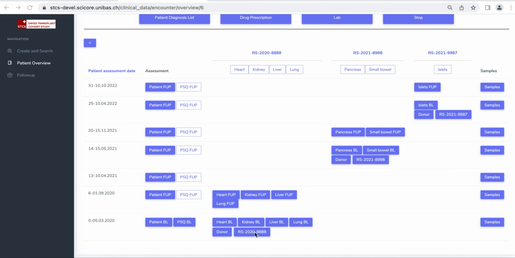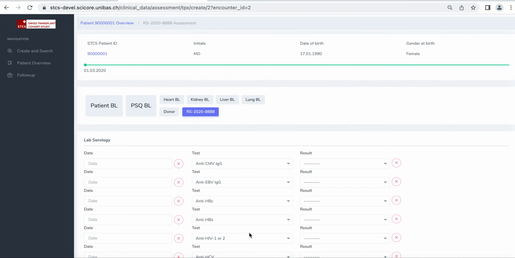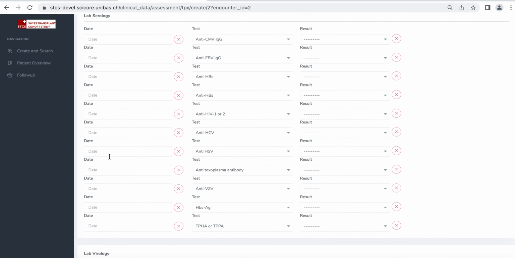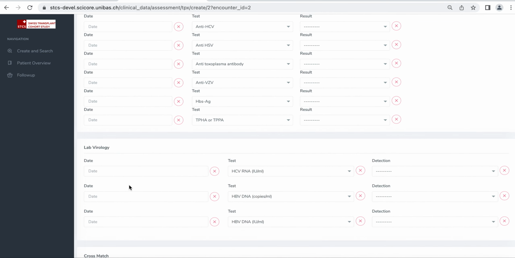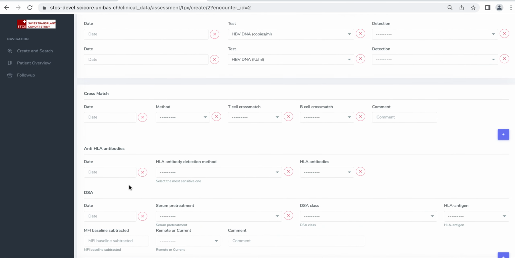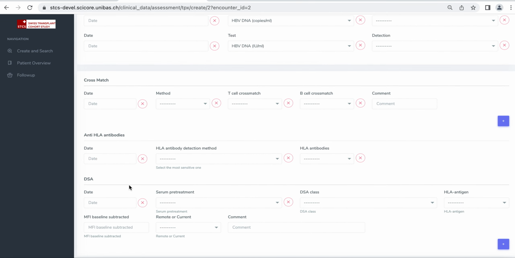Enter the data related to the transplantation. From the patient overview, we click on one of the transplantations via SOAS number, and here we see that we can collect lab serology, lab virology, cross-match data, HLA antibodies, and DSA.